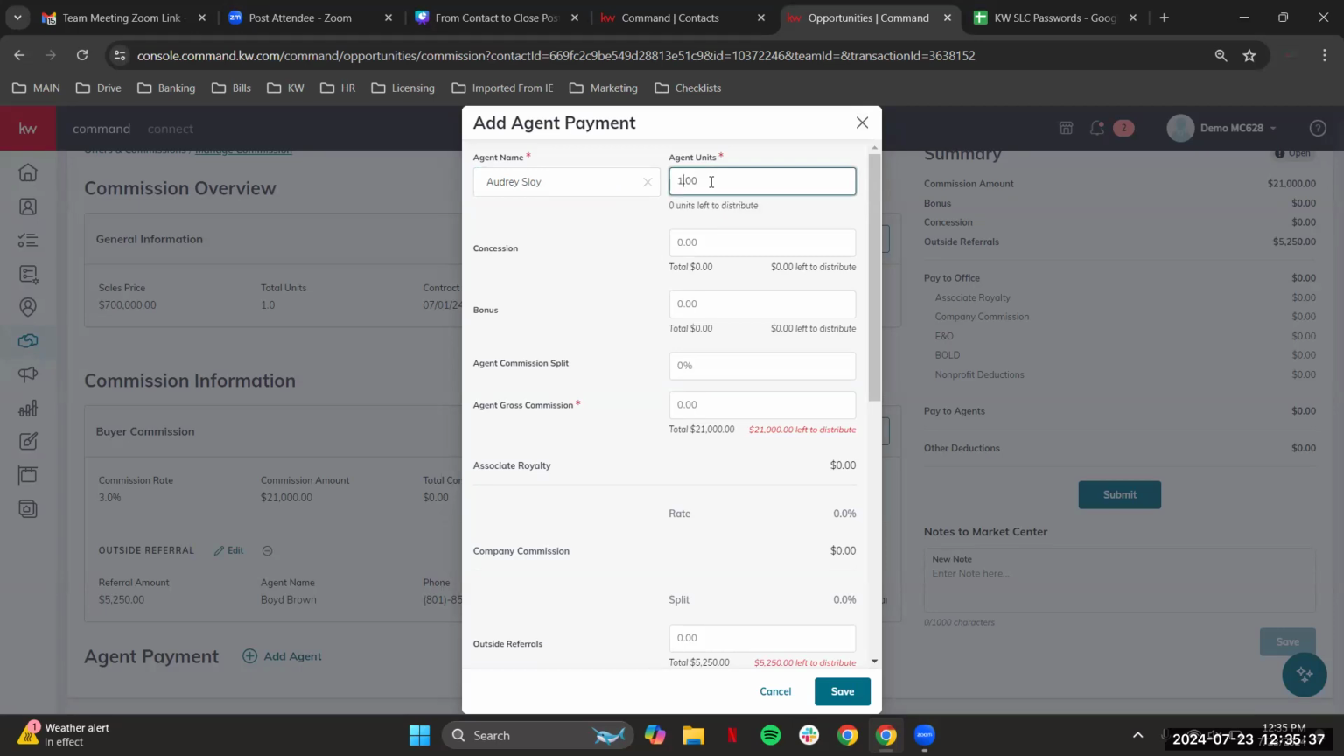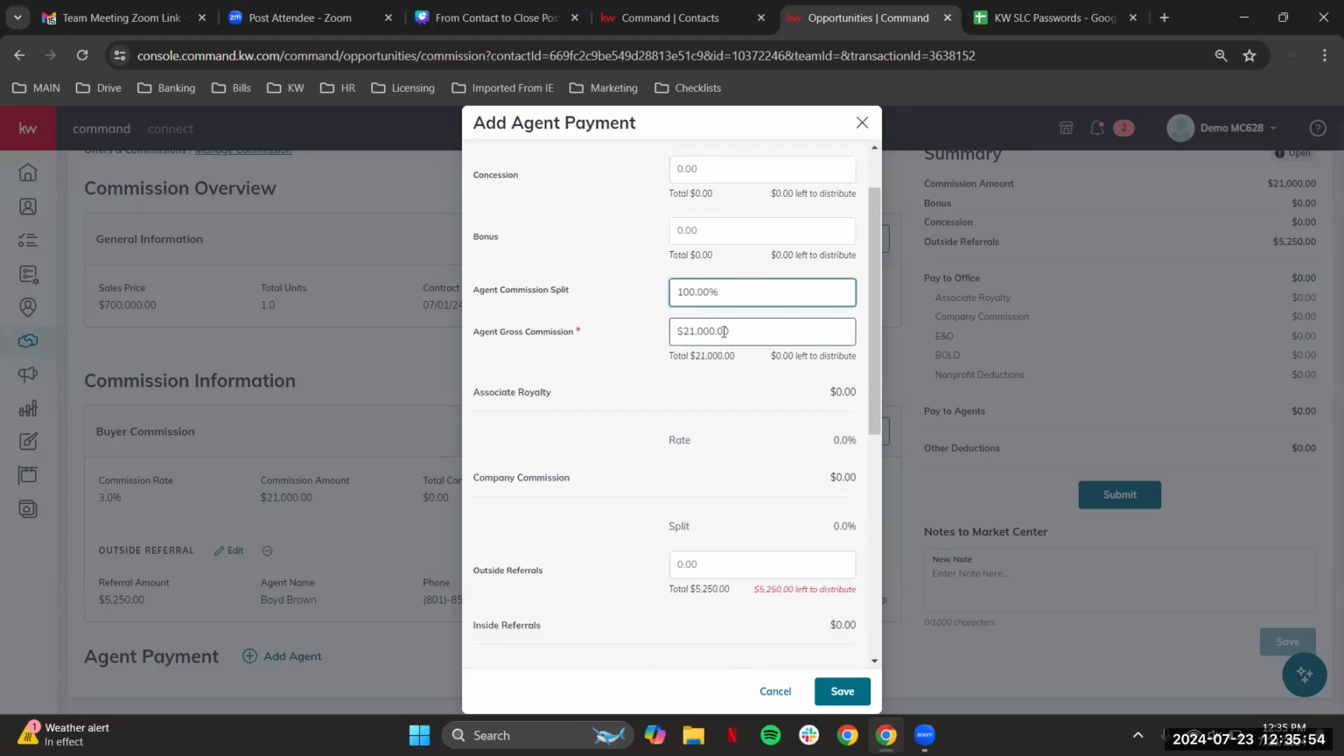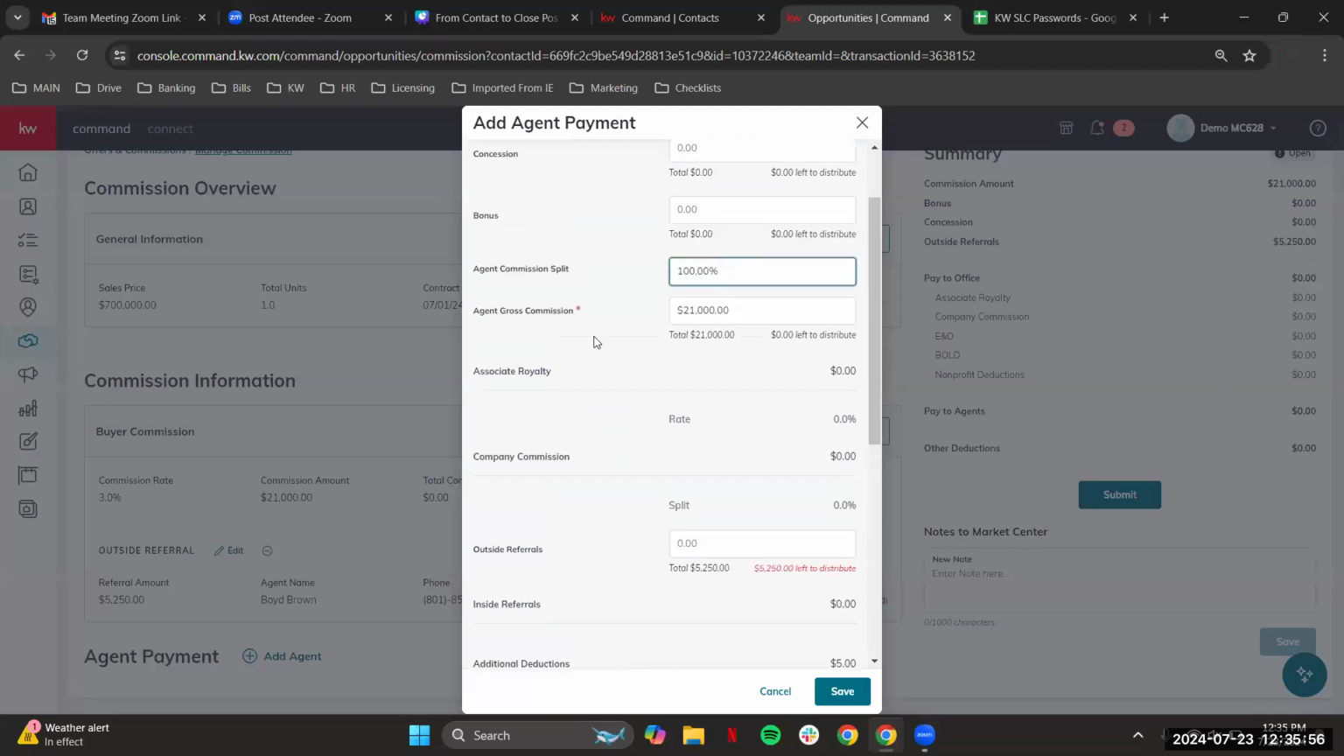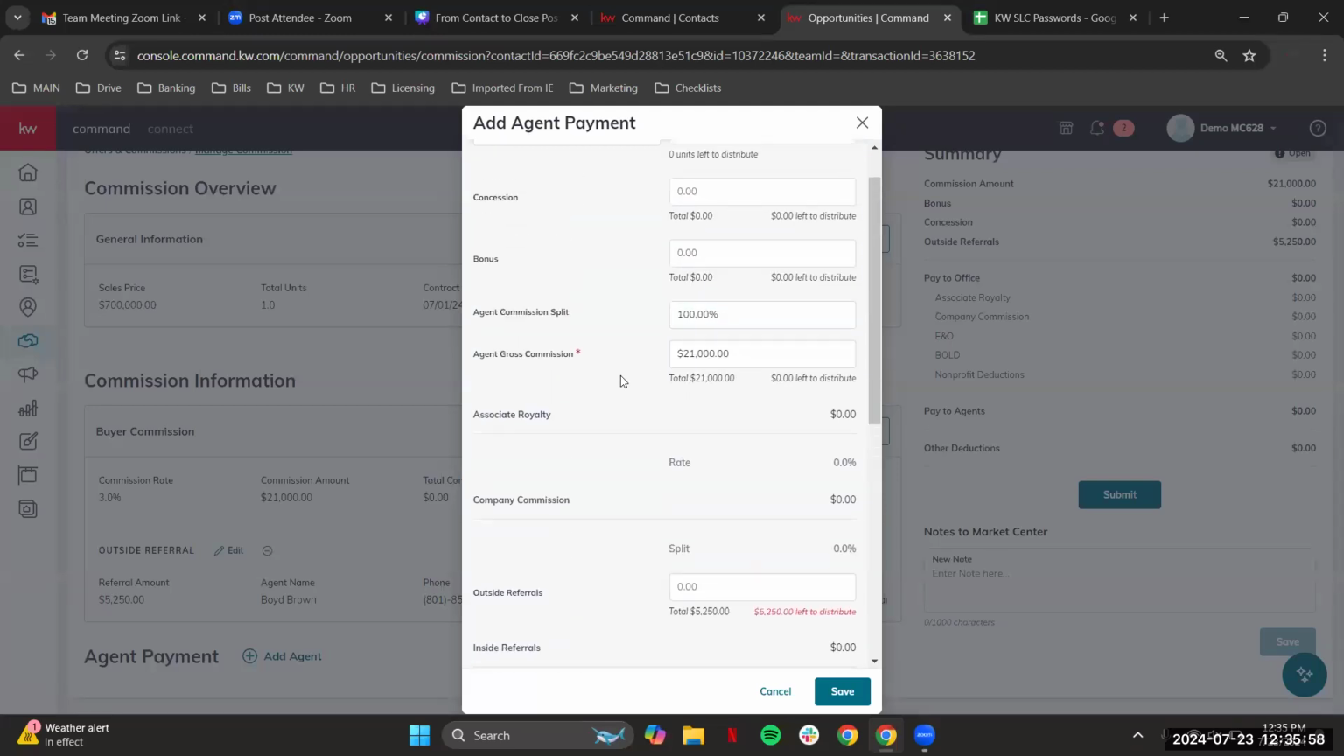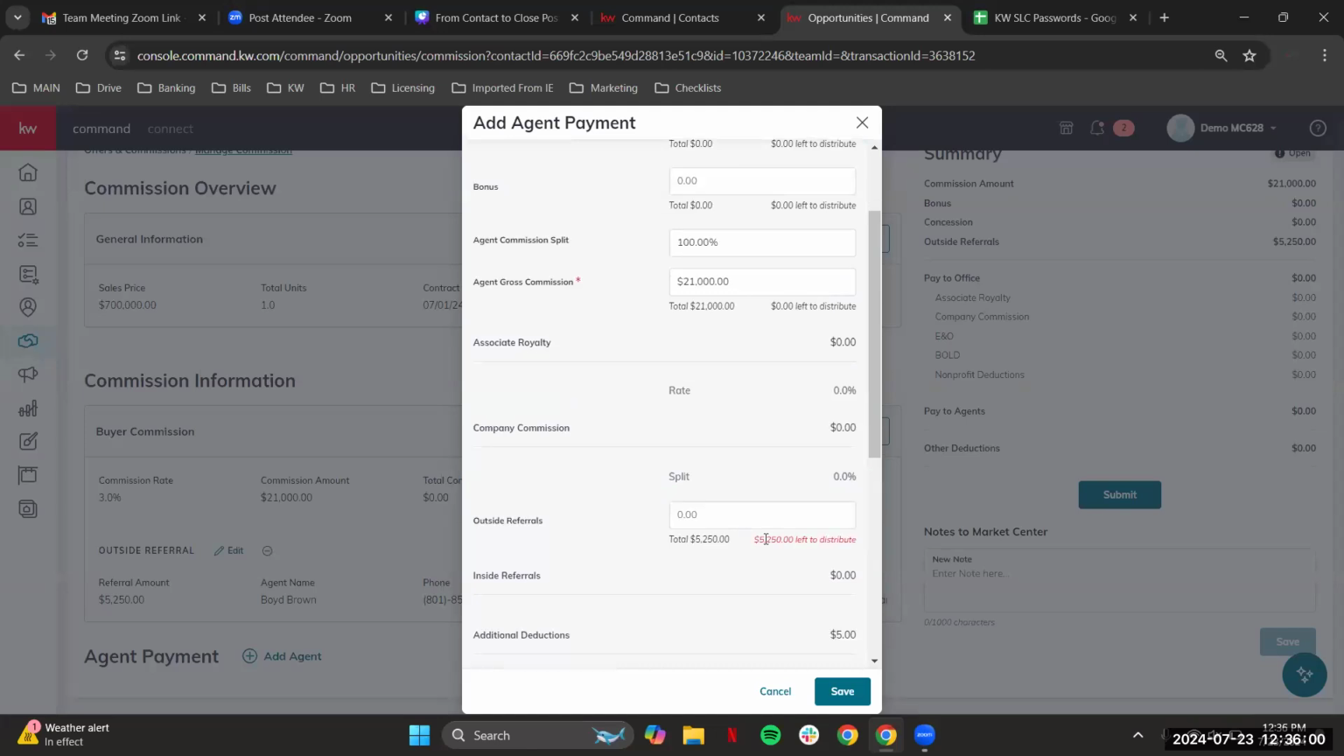Okay, I need the 1 unit in here. There's no concessions, there's no bonuses, but if you were to have bonuses, this is where you apply the match. Agent split. This is where I would say Audrey is getting 100% of the agent split or 50% of the split, whatever that may be, and however they're responsible for that referral. As you can see right here, I still have 5,250 to distribute for my referral.